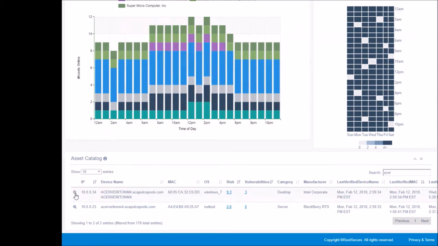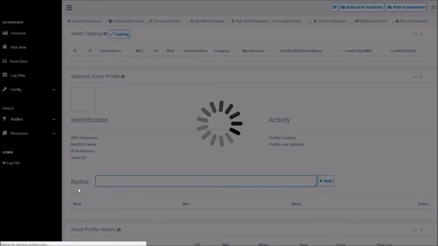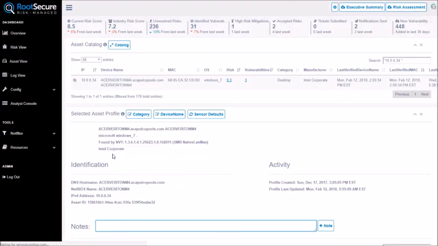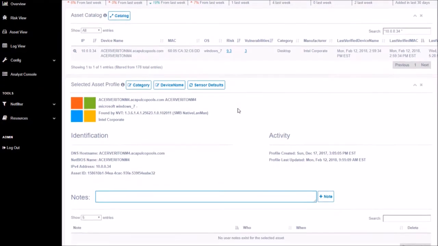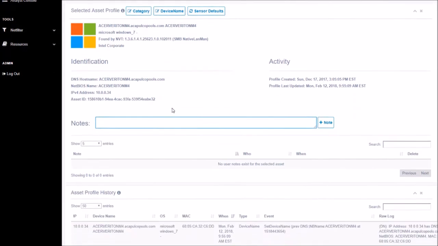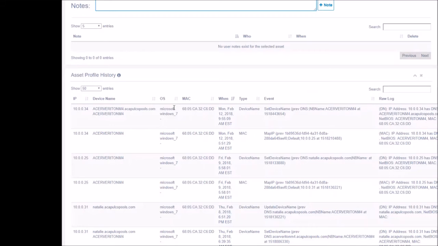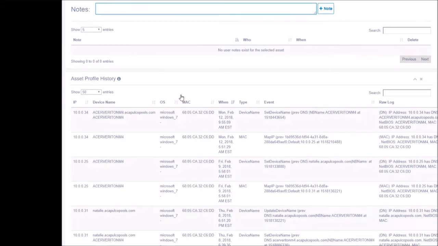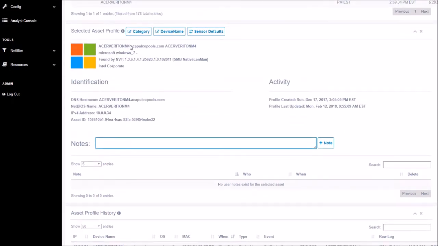By clicking on the left magnifying glass, you enter the Asset Details page, which is a detailed page about a specific asset. Once an asset is created, it exists in the RootSecure dashboard forever. Though the device may go inactive and not be scanned, all activity regarding this specific asset is stored for 6 months.